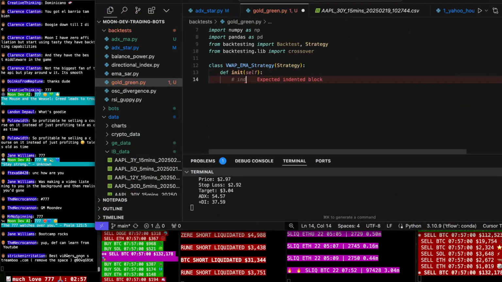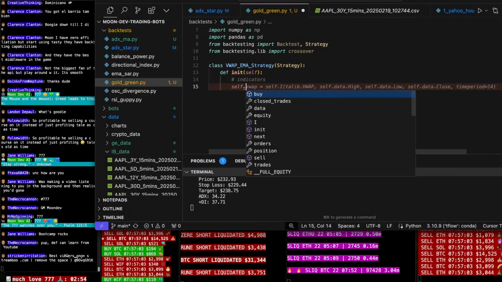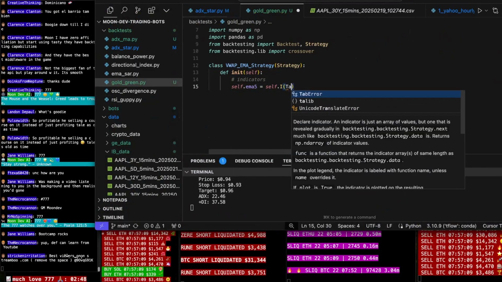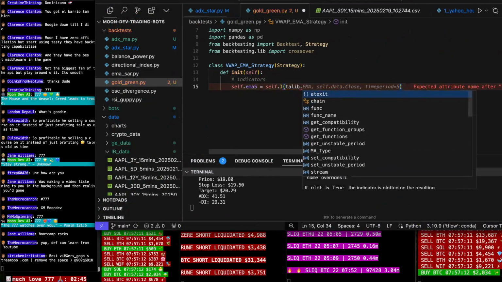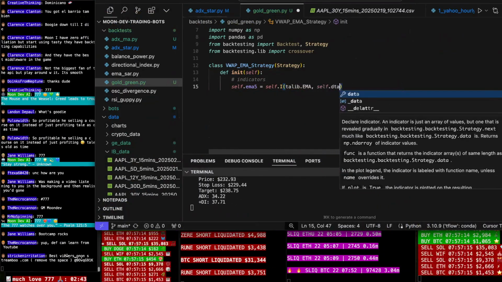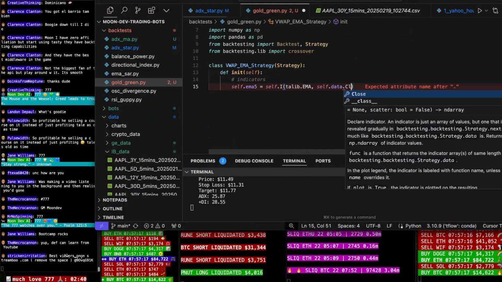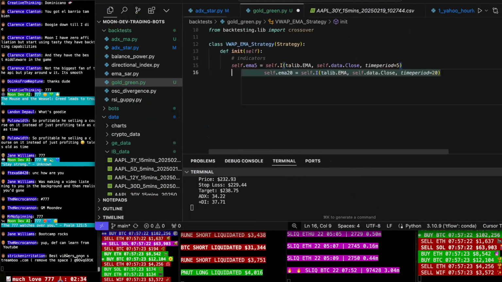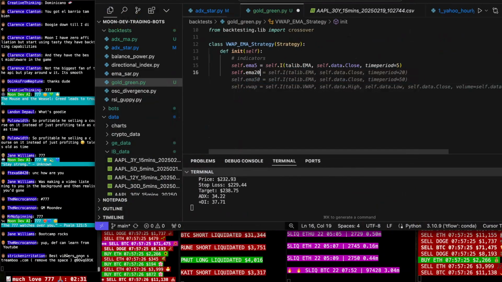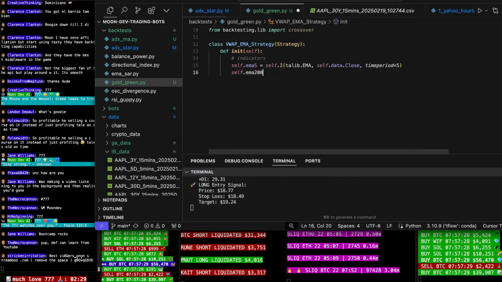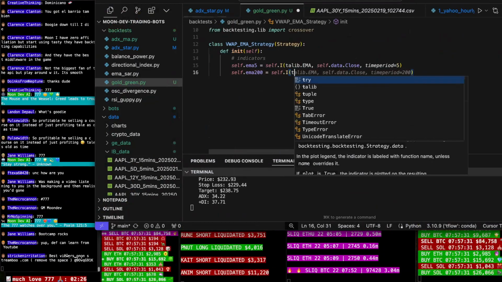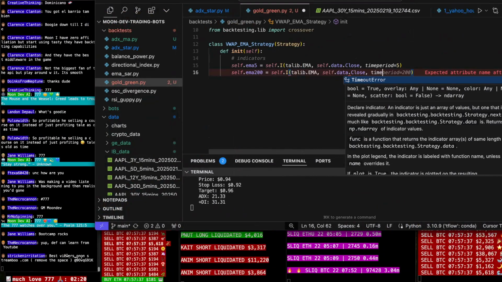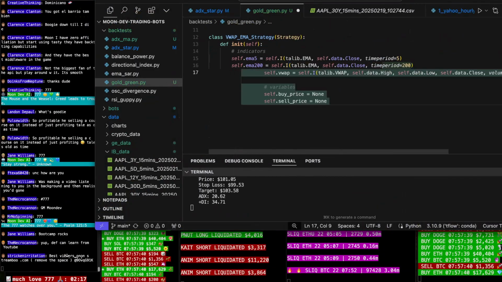And these are going to be the indicators. Let's say self.ema5 equals self.I, talib.ema, self.data.close, timeperiod equals 5, and then self.ema200, actually 200, equals self.I, talib.ema, self.data.close, timeperiod equals 200. Okay, let's go ahead, keep going.